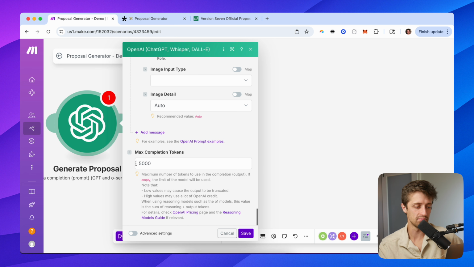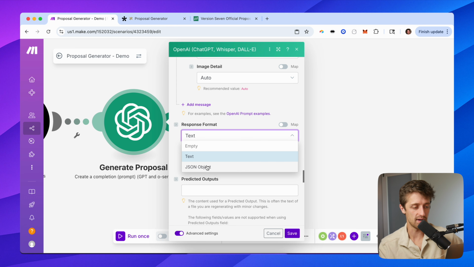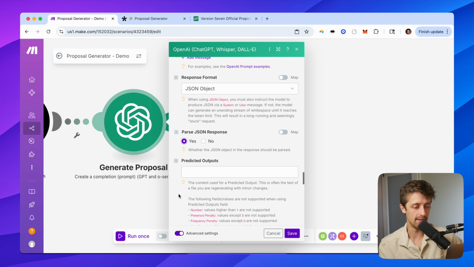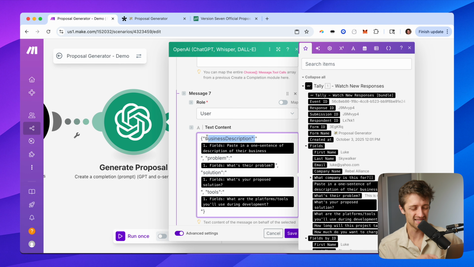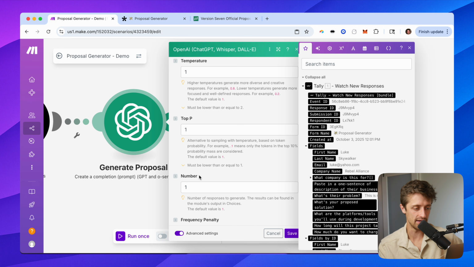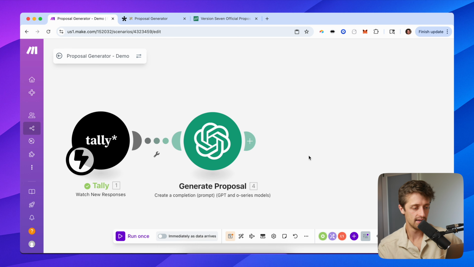All right, max completion tokens 5,000 because we want it to write a lot. And the last thing I want to do is have my response format as a JSON object, and I want to parse my response. All right, and basically all that's going to do is allow us to select each of these individual JSON keys or JSON items as individual objects. All right, so just go check those on and you'll be good to go, okay? So we're gonna hit save. All right, so that's good.